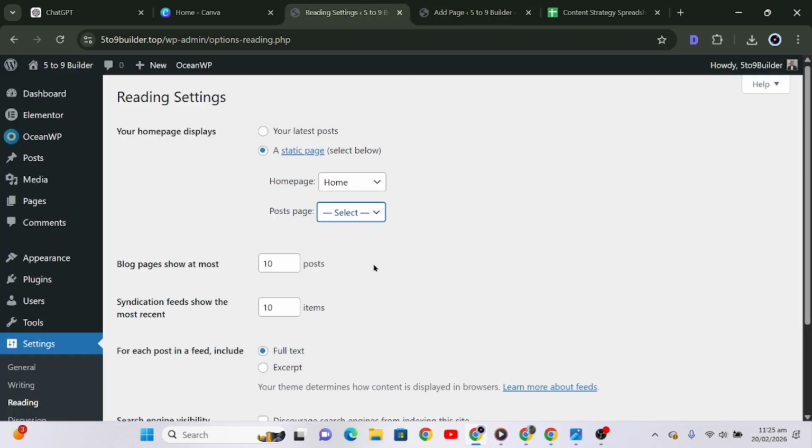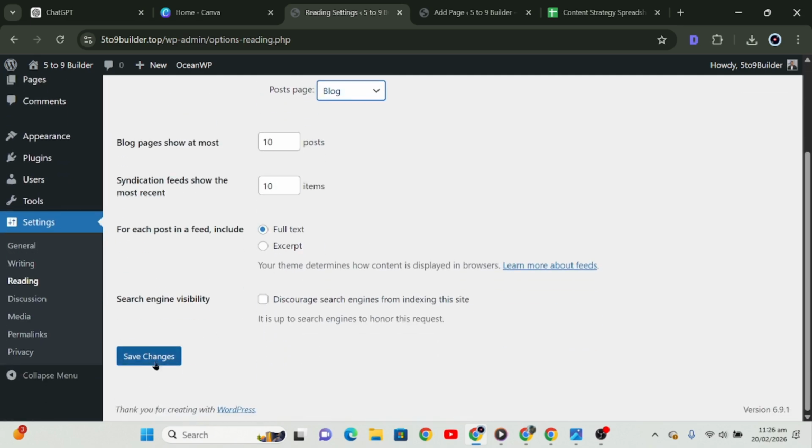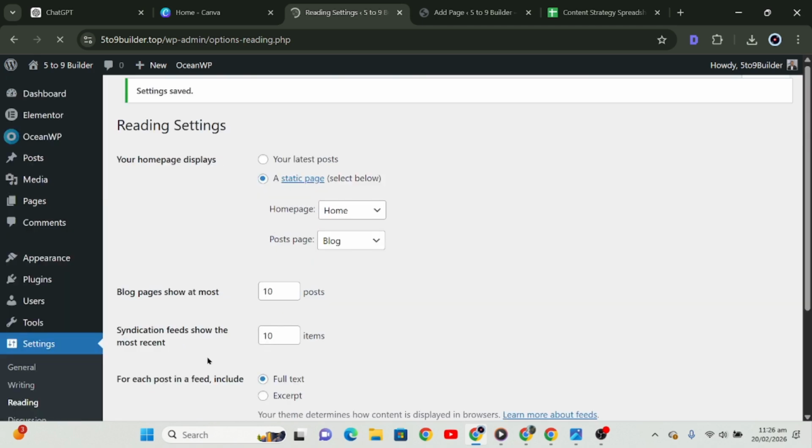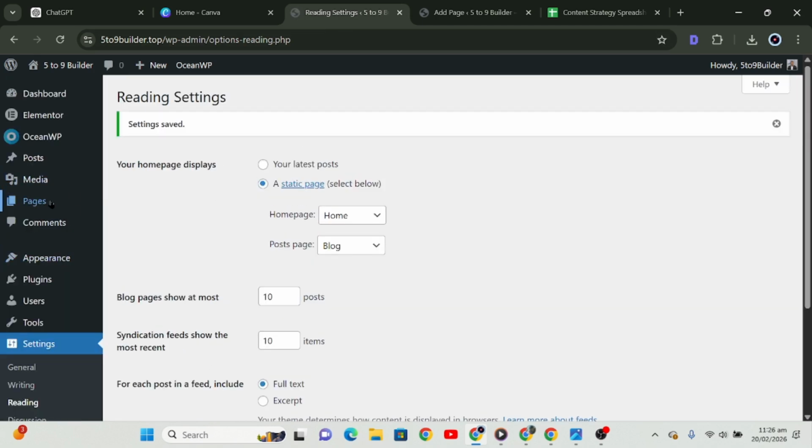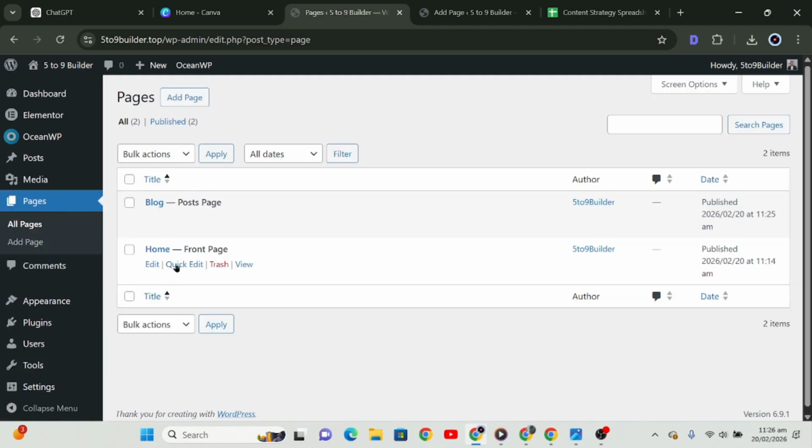Now we go back to this page, we refresh it, and then we select static page. We come to home page, and then we come to posts page and select blog. All right, so that's it. Then you just say save. Now when we go back to pages, you see that the home page has now turned to front page, and the blog page has turned to posts page. So this is what we want the whole settings to be.